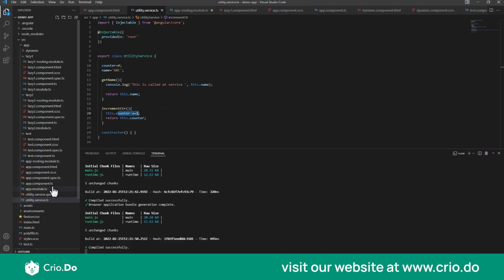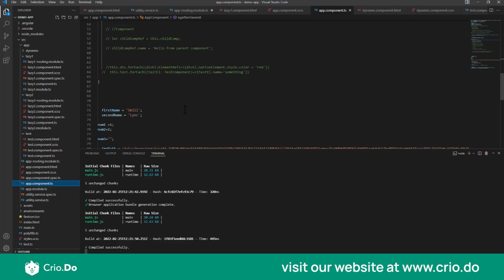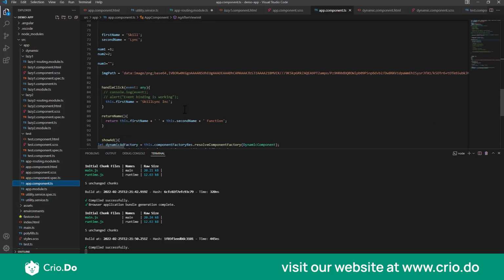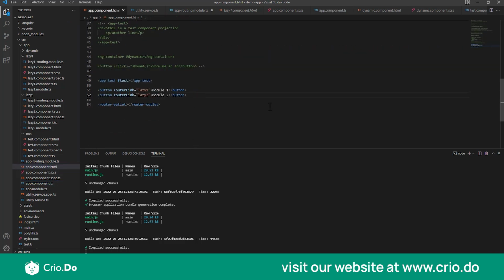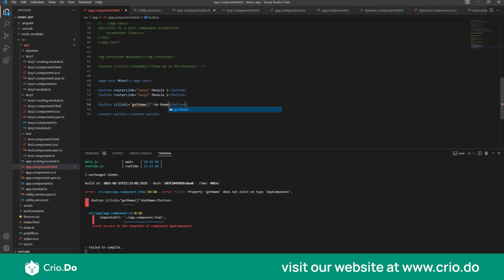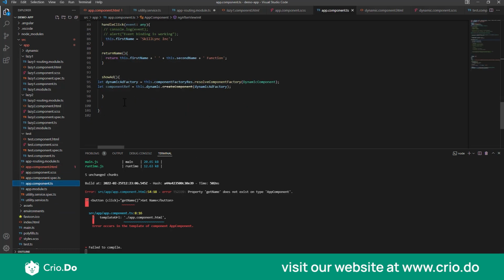So just to see if it is working fine, I'll go back to my app component.ts, okay? And over here, let's define a new button. Okay, so I just defined a new function called getName. Since we have not yet defined it in the TypeScript, we are getting the error. So not an issue, we'll just go and define it as well.